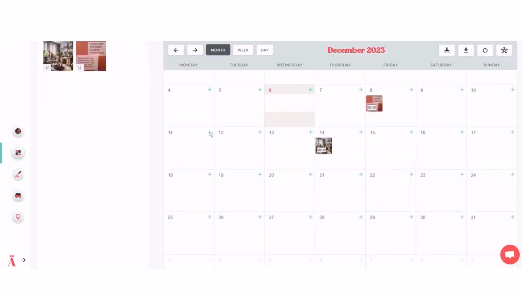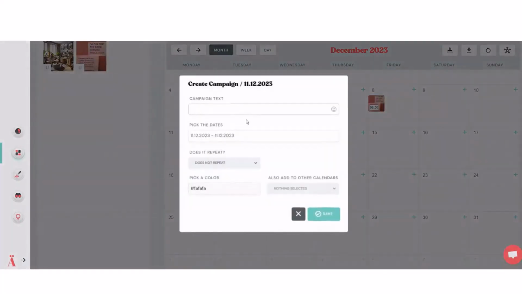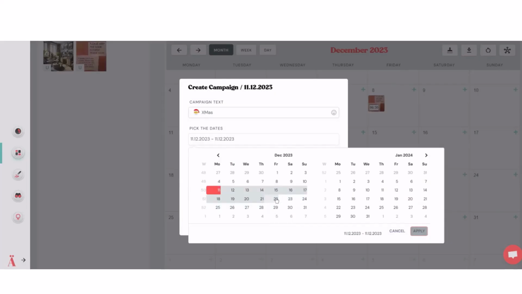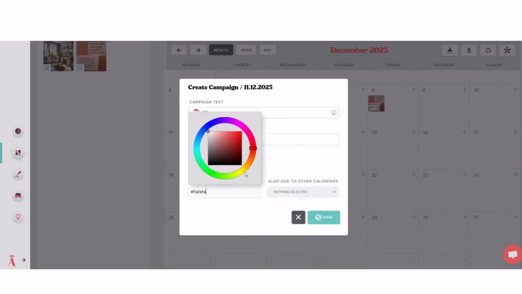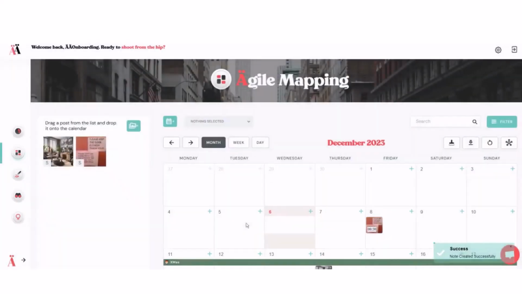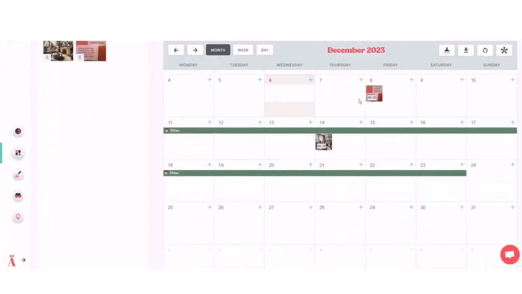Okay, what else can you do here? You can, for example, add a campaign. Let's do a Santa Claus campaign for Xmas. And let's say it begins today and it will last till 23rd. It does not repeat. We give that a nice green color and we do not add it to other calendars for now. Okay, see, that is how quickly you set up a campaign.